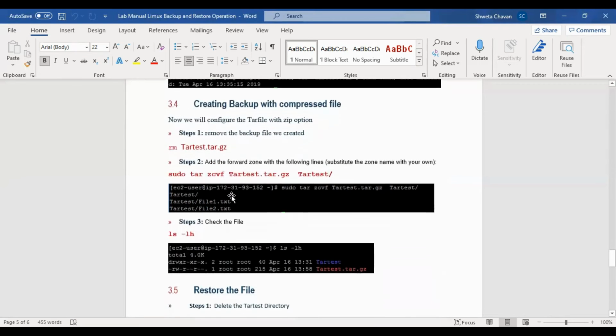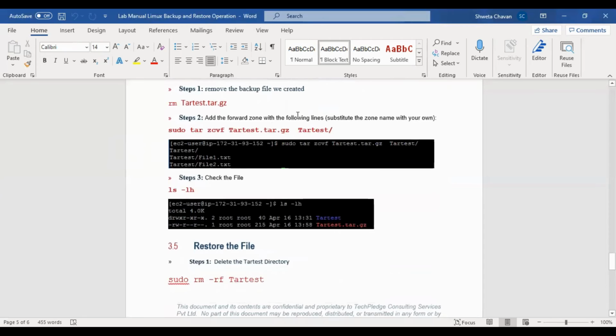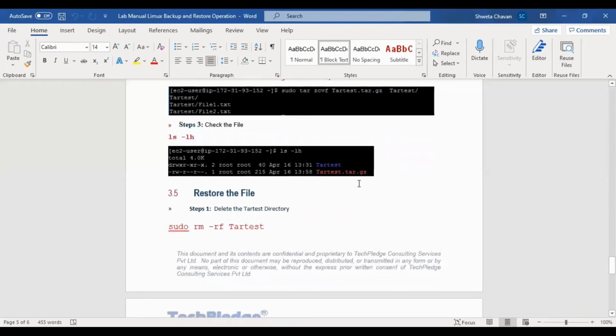Now, creating a backup with a compressed file. Remove the backup file we created, so rm tartest.tar.gz. Then recreate it with the following command: sudo tar zcvf tartest.tar.gz tartest. So yes, this is how you start. First you remove the file, then create it with the following command. Check the list. Yes, it's there.